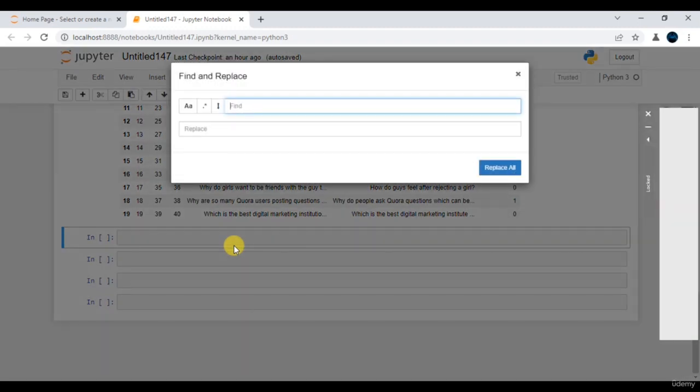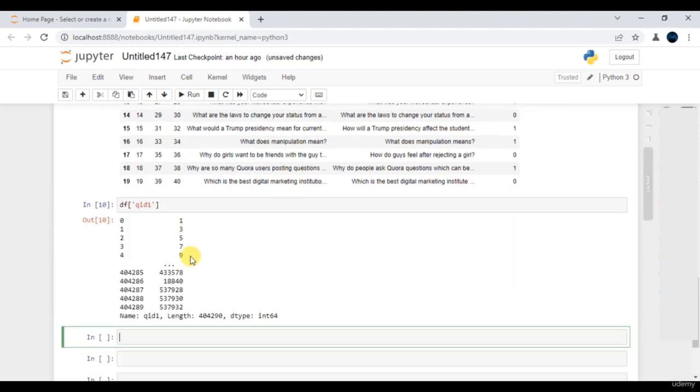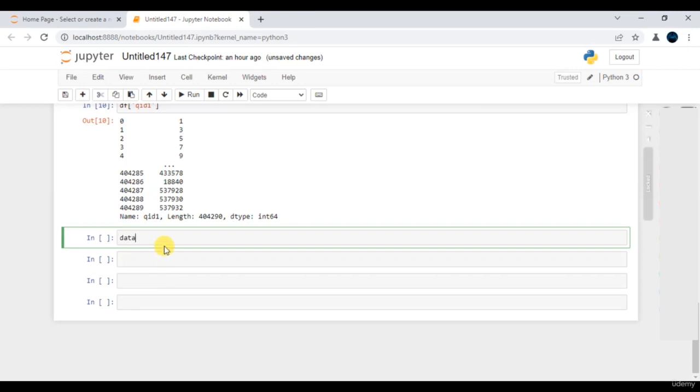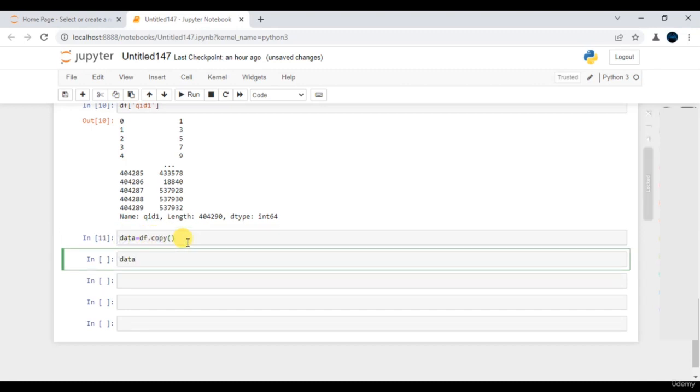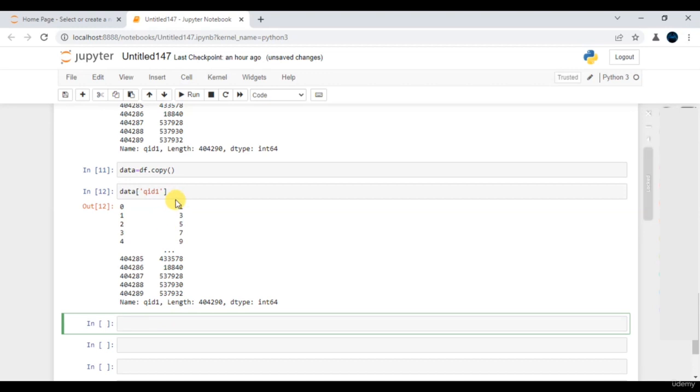So if I say, let me remove all this, I will say df of, let's say QID1. Let me execute. These are all the values. So let me first create a copy of the data frame, so that whatever manipulation or feature extraction I do, I do it on top of this copy instead of df. Let me execute. So if I say data of QID, let me press tab, QID1, these are all the values that we have.